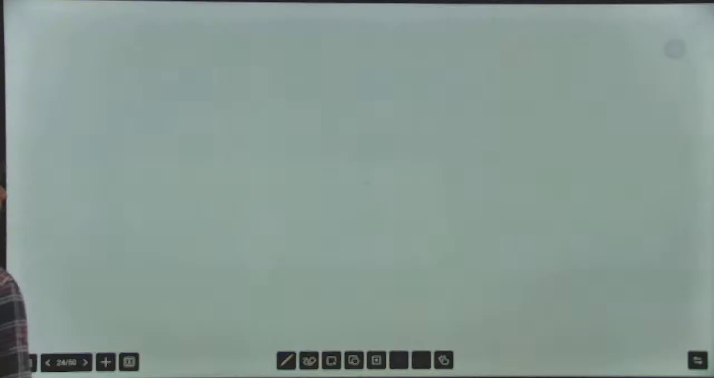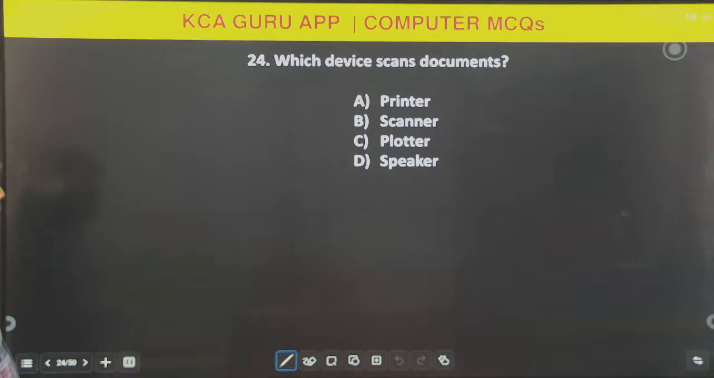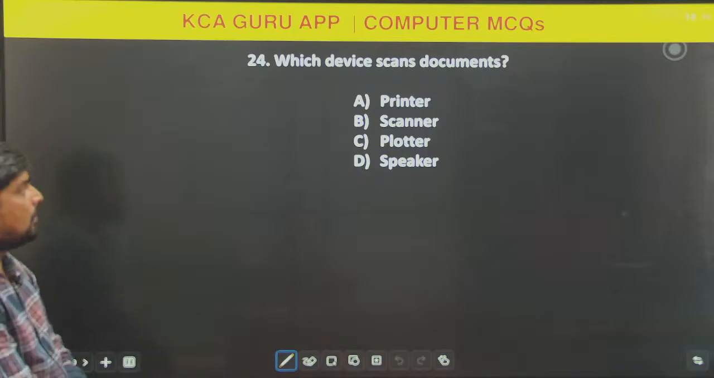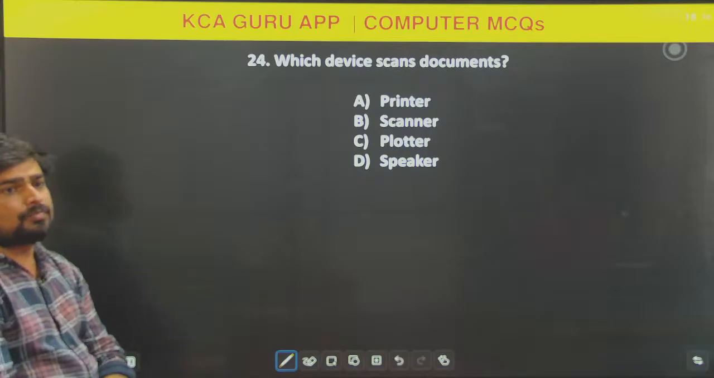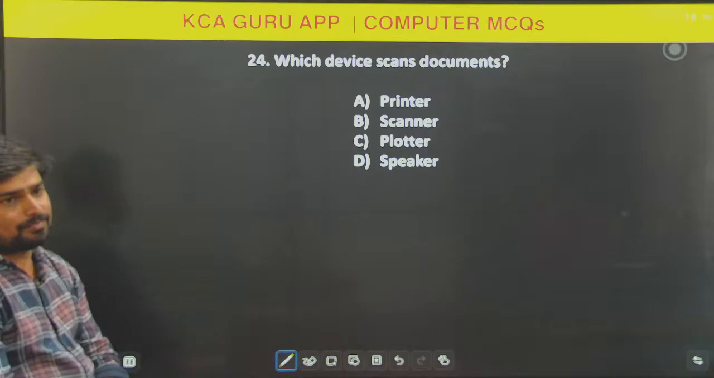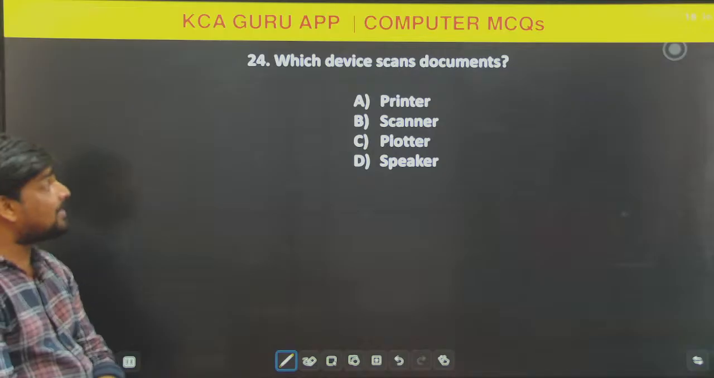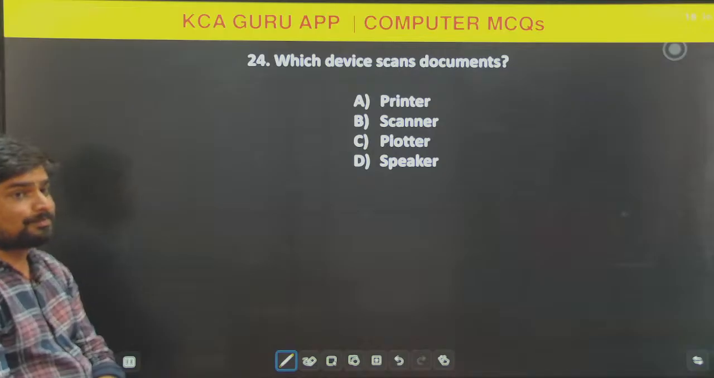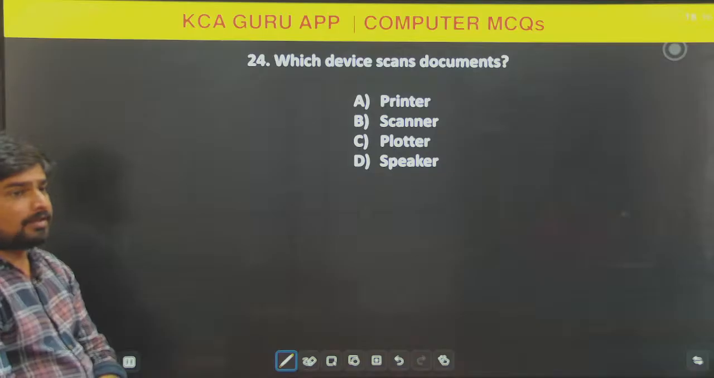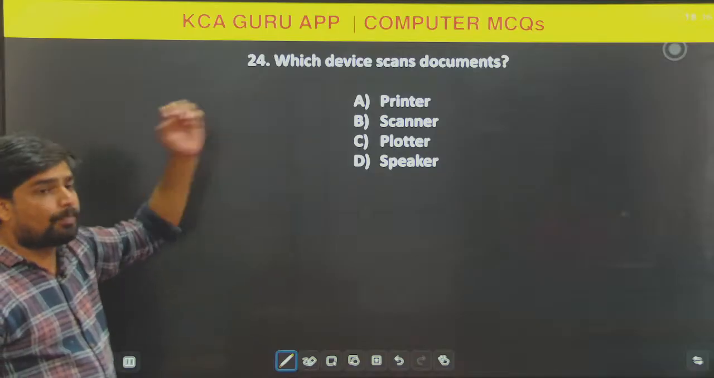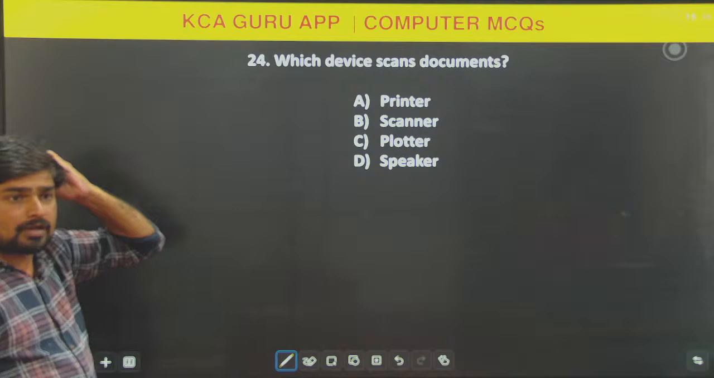Next. Which device scans the documents? Which device is used to scan the documents? Obviously, you know the answer. A printer is used to print the documents, and the scanner is also there in the options. Now, after we scan, what do we need to do? We have to go to print. I hope you understand this.